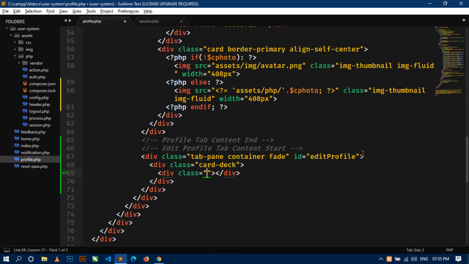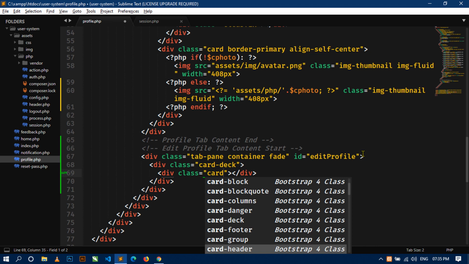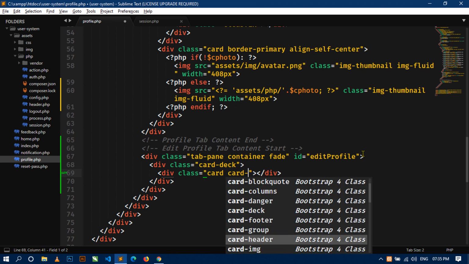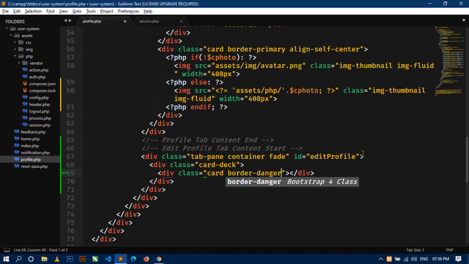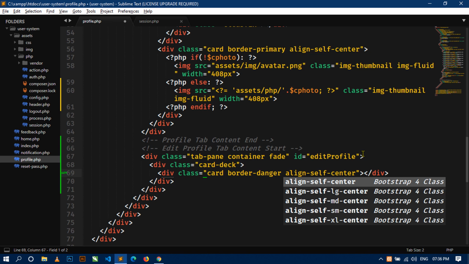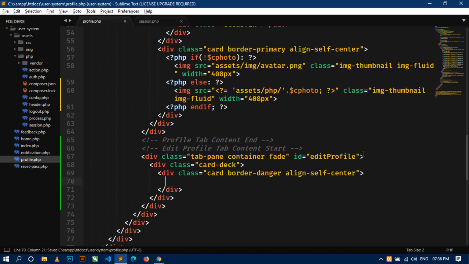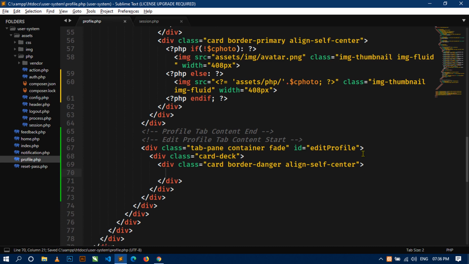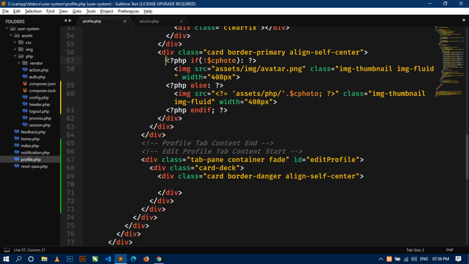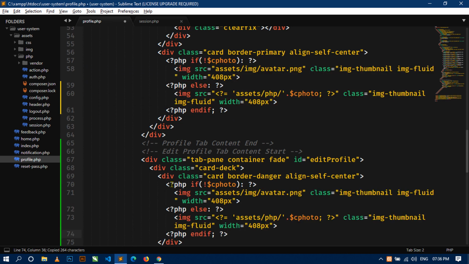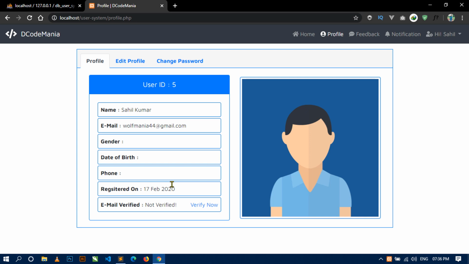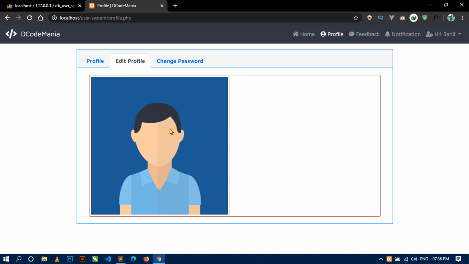Okay, so first card, and border-danger, align-self-center. Now in this card I will display the image only. So for the image I will use the same code, so just copy and paste here. Now if you save this and go to the browser and refresh, now click on edit profile. So here you can see the dummy image is displaying here.